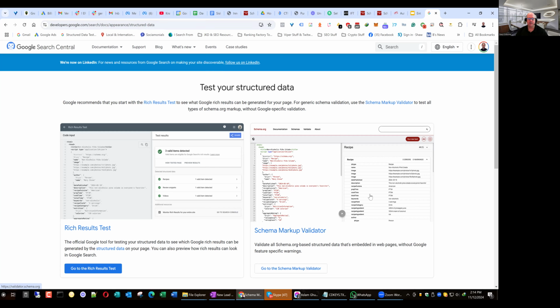The one on the right is the markup validator. This is the one that I use more frequently to examine code, where I'm not looking for any sort of validation in terms of does it generate a rich snippet. The one on the left is the rich results test. This is the one which will tell you which components or which schemas that are on your page which will generally qualify for a rich snippet.